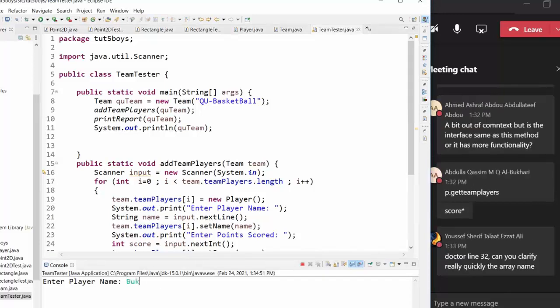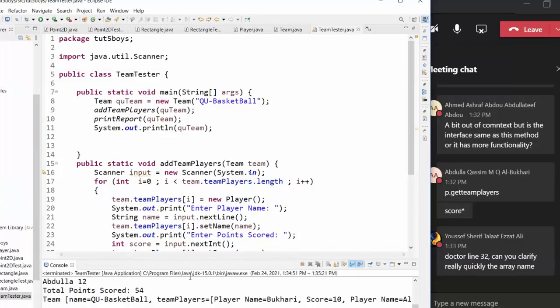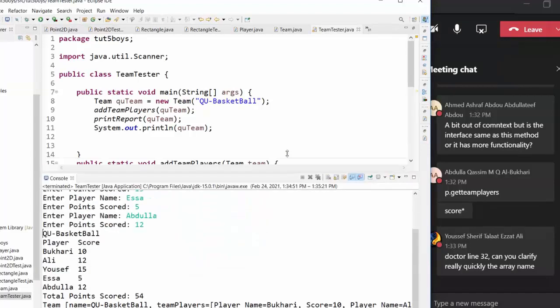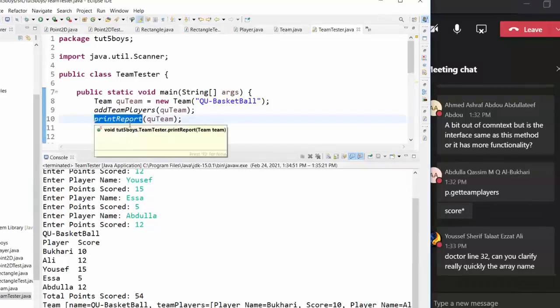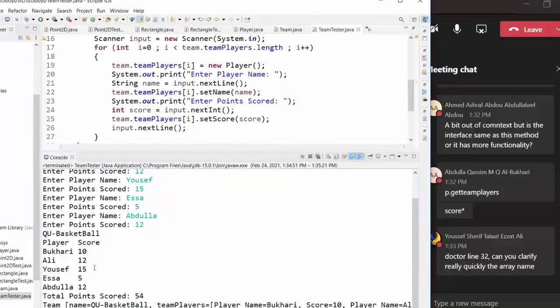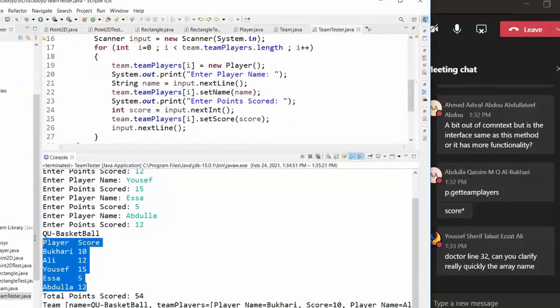Hi, Bukhari. He scored 10 points. Ali scored 12 points. Yusuf scored 15 points. And Isa scored 5 points. Abdullah scored 12 points. Wait a second. Doctor, you didn't print the method. I did not call the method. Here is print report. Yeah, sorry. Okay, here. This is the output.